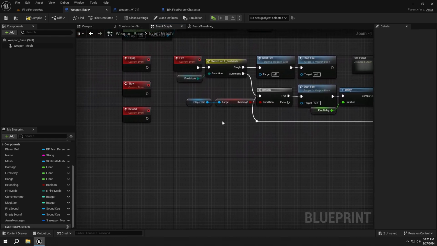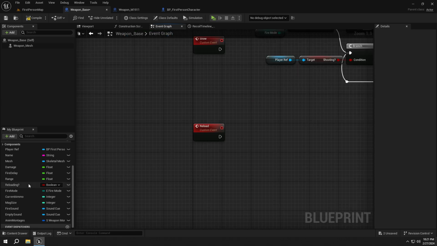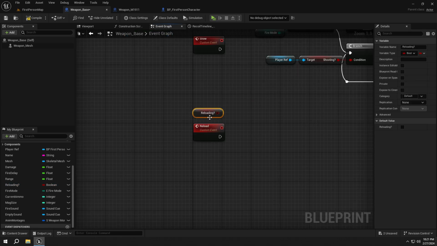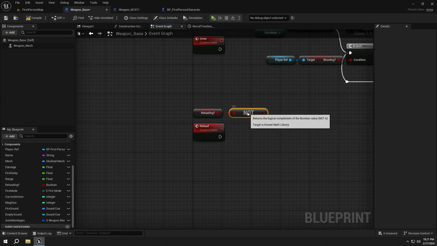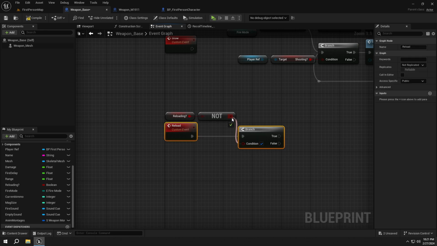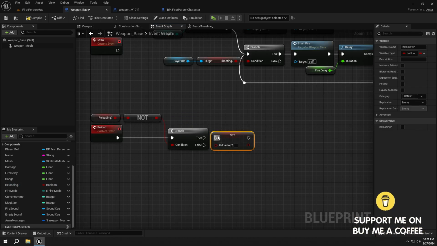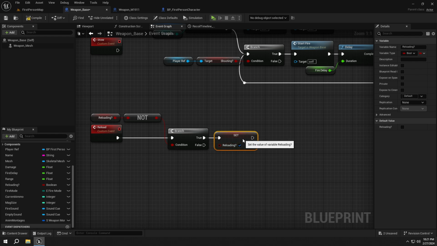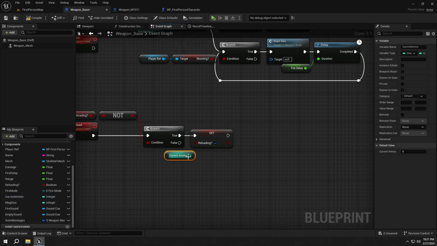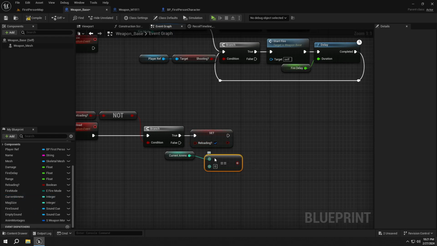Then get our reload event. Then get reloading boolean and not bool from it. And add a branch and connect the bool. From the true output, set reloading to true. Then get the current ammo and check if it is equal to 0.